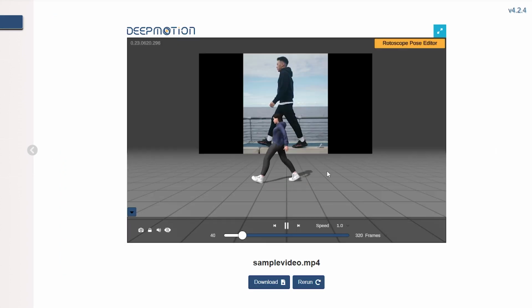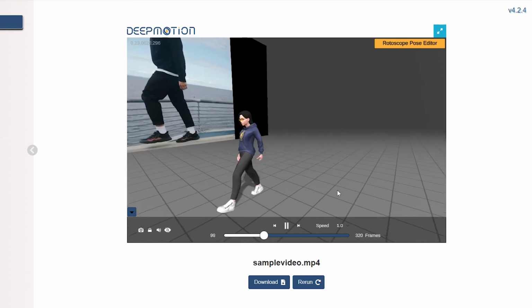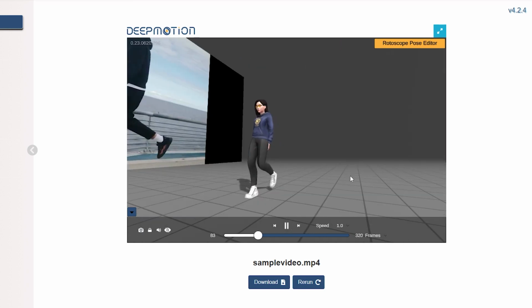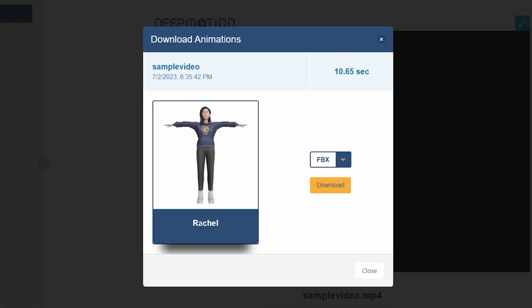Our animation is ready. It has done a great job. To download the video, click on this Download button. Select MP4 and click Download to download it. It is so easy to create 3D animation using DeepMotion. Now we have the animation of the character.